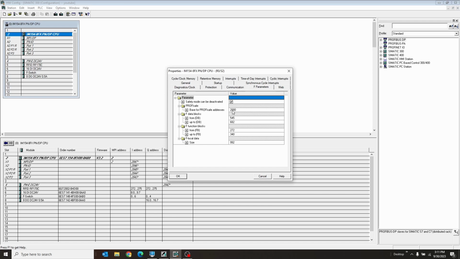The base for ProfiSafe addresses. What this is, in the safety related stuff, there's two addresses that are kind of important. The first is the PLC, the F source as it's called. This is the F source for the PLC. Its F source address is going to be 2000, and each device is going to have an F destination number, and those will be unique per each device, and we'll see that as we go on. But this is where you set the PLC's F address.